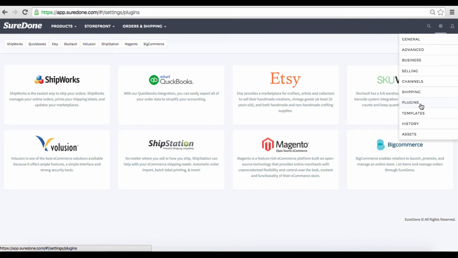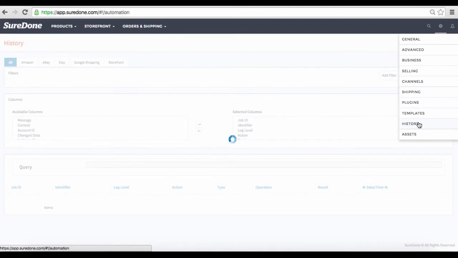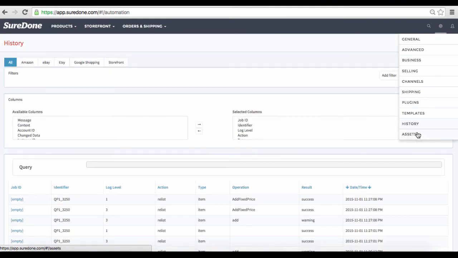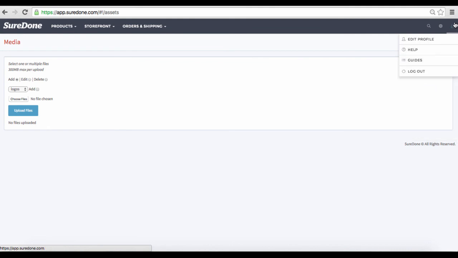The plugins let you adjust the settings of your connections to other software in your e-commerce ecosystem, such as ShipStation, other selling channels, such as BigCommerce and Etsy, or your warehouse management software. Under Templates, you can customize how your eBay listings look. In the History, you can see everything that you've done in SureDone lately, and manage your photos in Assets.